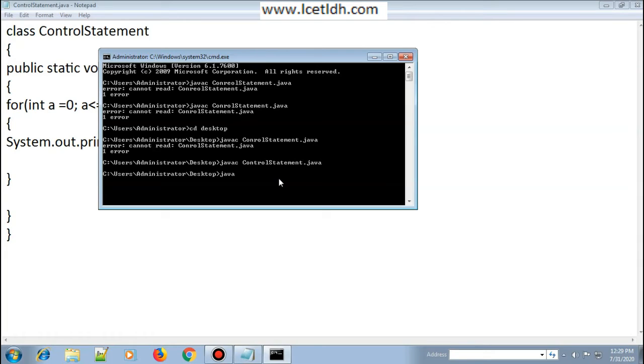After this I'll interpret this program. Simply type the name of the program, then press enter. So again there is some problem, I guess. Yes, I forgot to mention the name correctly.